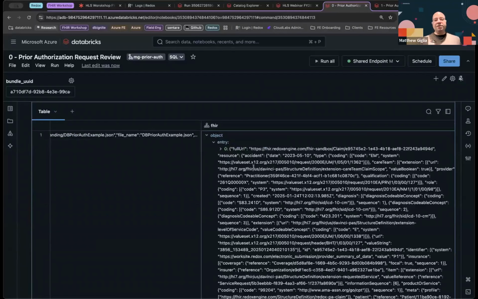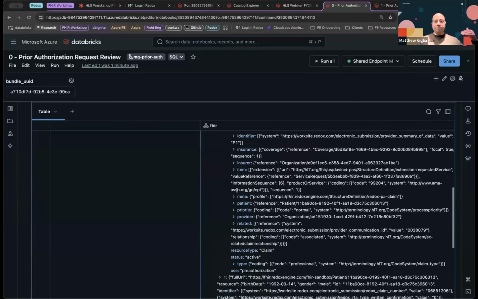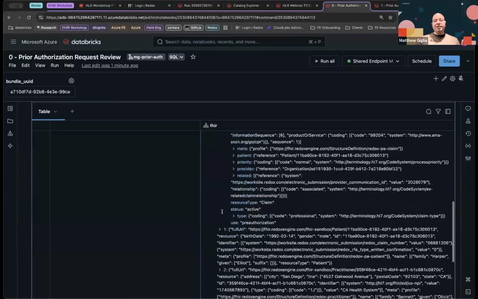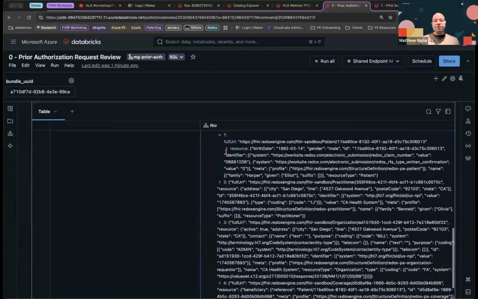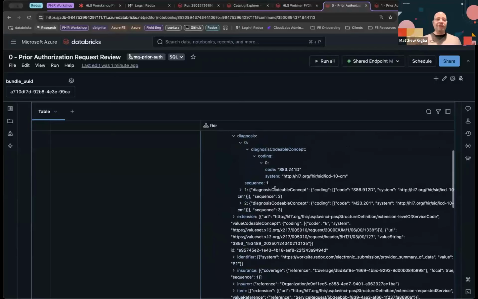As we can see here, using the variant data type in our bronze table, immediately I can see my entry is an array. I can see that the first entry is actually the resource type of claim. I can see that the next entry is actually the resource type of patient and so forth, right? So I can actually start to evaluate this immediately. And when you're starting to use FHIR for the first time, it's really helpful to be able to see the structure in an easy to understand way, such that you can then build your data architecture around it.